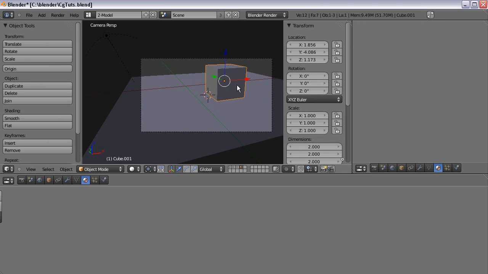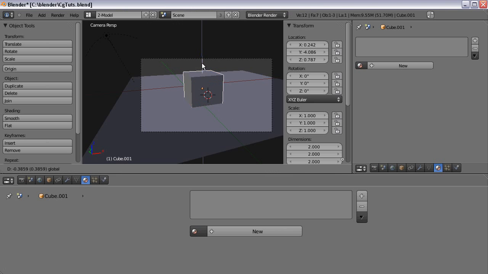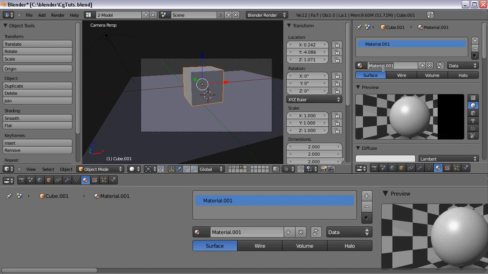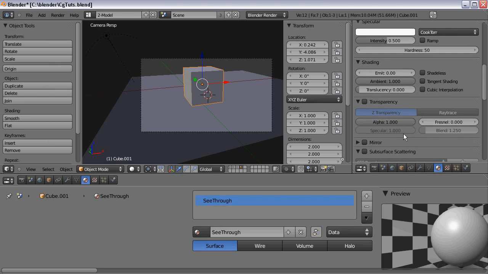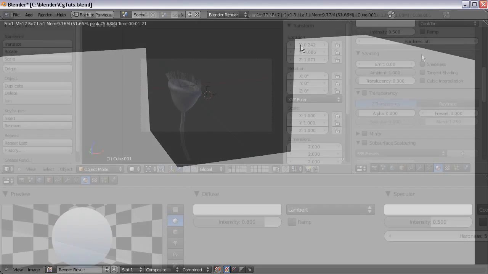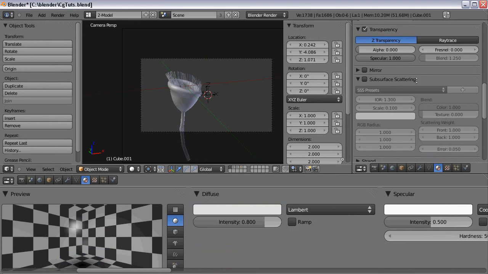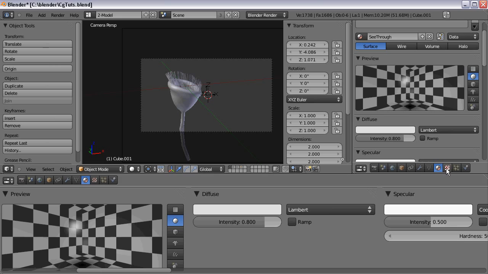Okay, now the cube is above our plane, and if we render this, you can see the cube and the plane. If I now make a material for the cube and call this see-through, and I give this cube an alpha of 0 without checking the transparency, then the cube will punch a hole into the entire scene. No matter what is behind it, the cube will punch a hole through it. So we have to check the transparency, and you can see now it's reduced to the spec. And let's get on with the textures.